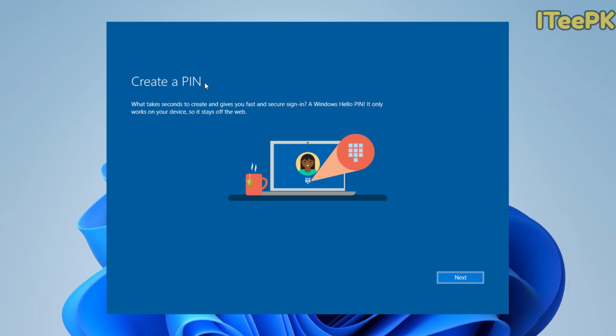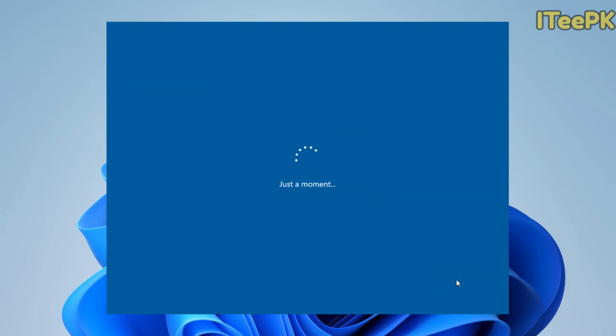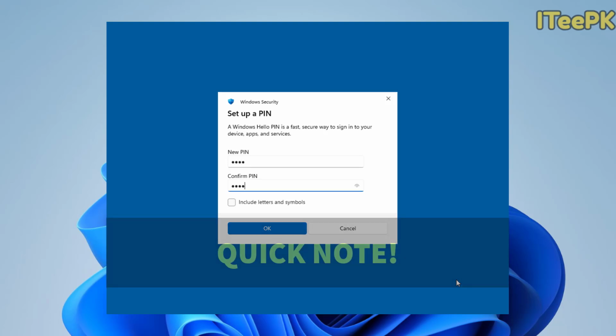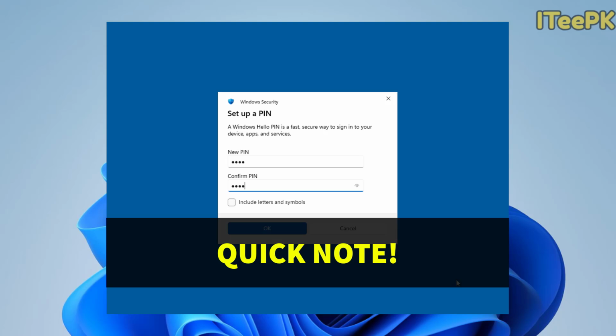Now here is just a quick note for you. Removing the PIN also removes the Windows Hello layer of protection. If you are on a shared or office computer, it's better to keep a secure password in place.